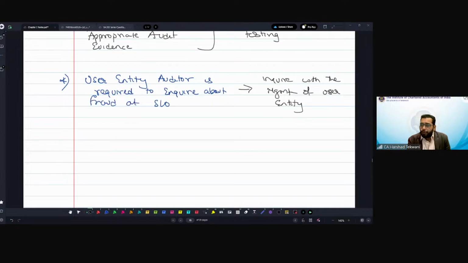Whether the type 2 report is a detailed one? Yes, type 2 reports are detailed, because they provide you information on the control systems and processes which are there and how effectively they are operating.